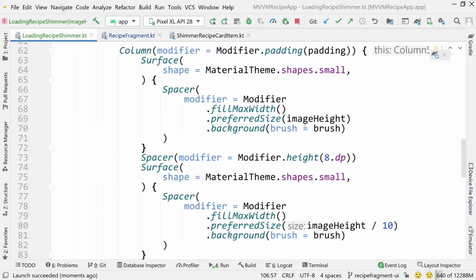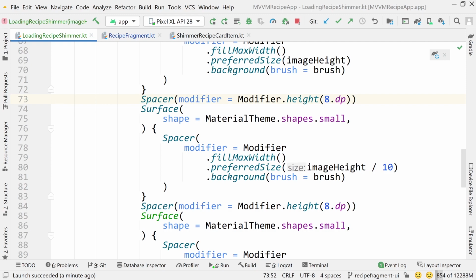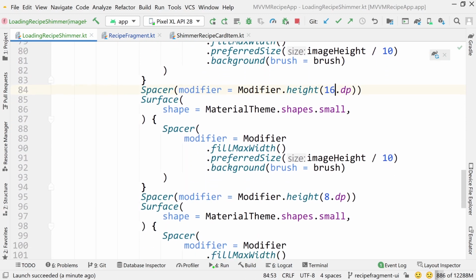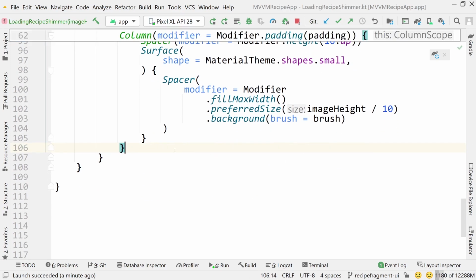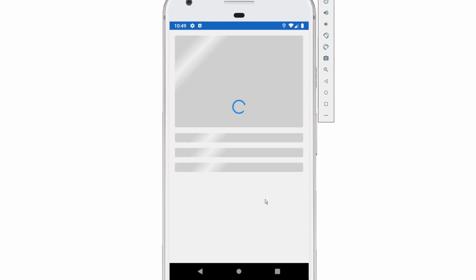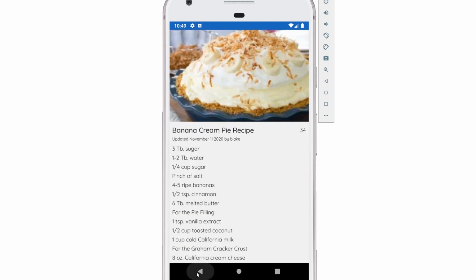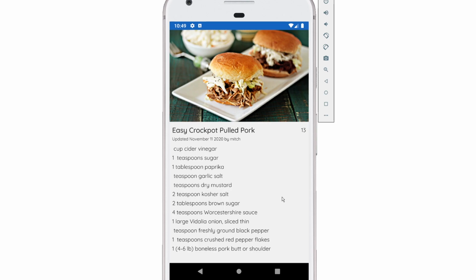So go into loading recipe shimmer, and we can change the height of the spacer in between them if we want to. So in between each one, we can change this to 16 dp, change this one to 16 dp, and this one to 16 dp. And this one we don't even need at the bottom. That spacer is unnecessary. So let's run it and see if that looks a little better. All right, there's the app running. Let's click on a recipe. Yes, I'd say that looks a little better. So just go back again, show that one more time. There we go. There's our nice shimmer animation.